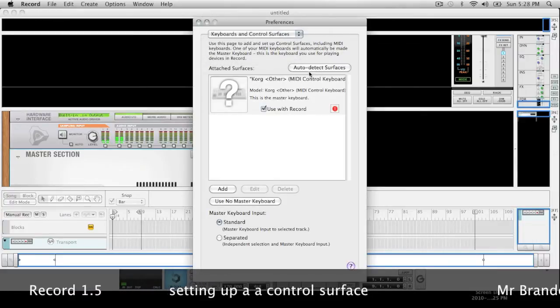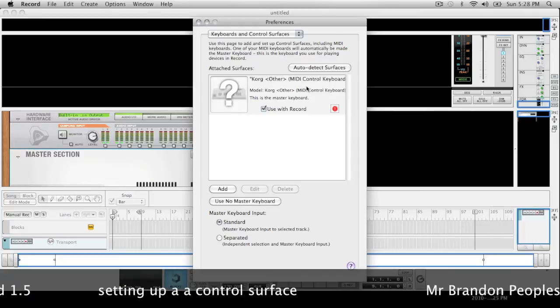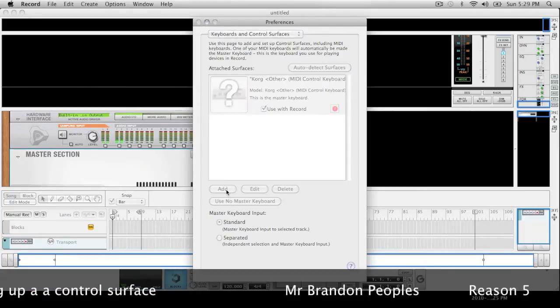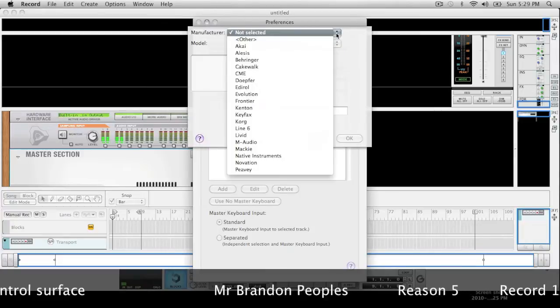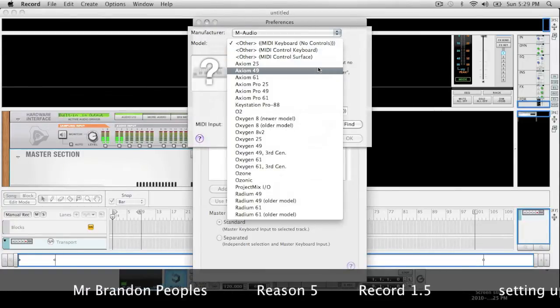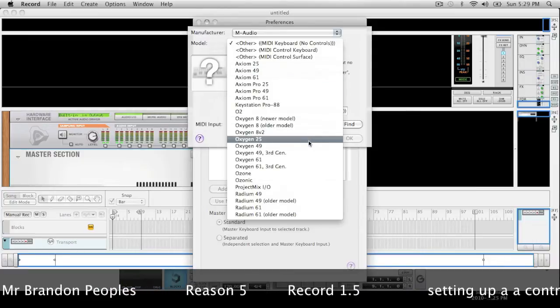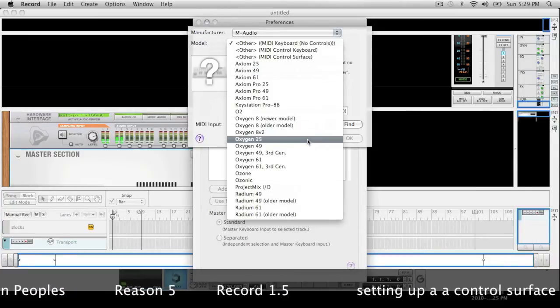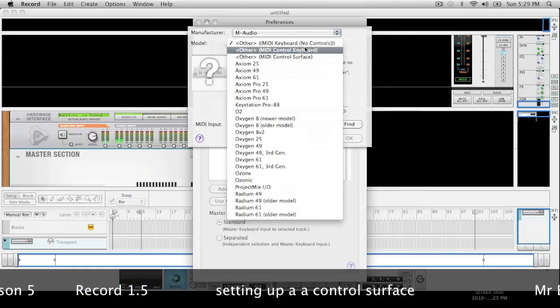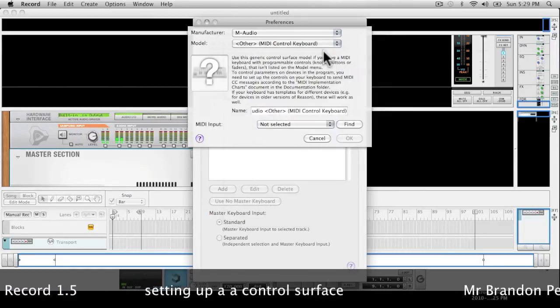You can click Auto Detect, but I've never actually gotten Auto Detect to work, so I'm just going to have to add it manually. So I'm going to show you how to do that. Just click Add. Select what you're using, which I'm using an M-Audio right now. And when I bring it down, I'm using an Oxygen 25 third gen, which they don't even show, so it's not in the program. So I'm going to click Other MIDI Control Keyboard.